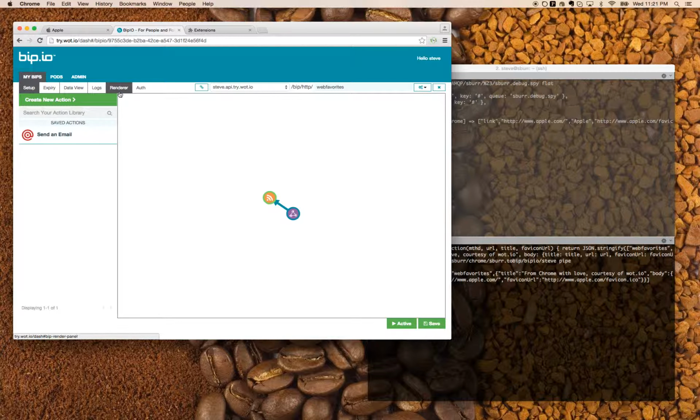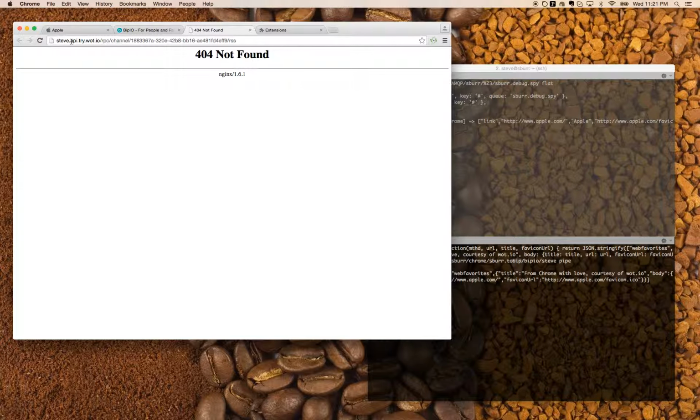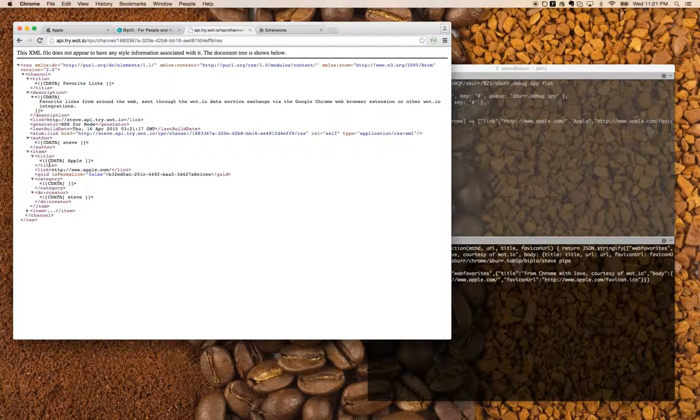So in this case, I can take a look at what the actual RSS feed looks like. And because this is the try cluster, not the public one, you have to hit the API this way. And I can see that here's my item. I already had one here from TechCrunch, it looks like. But here's my new item from Apple. And that's my RSS feed.